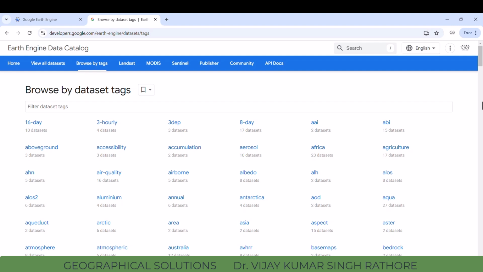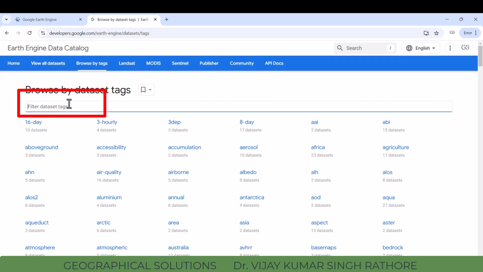Imagine you don't know the exact name of the dataset you need. Instead of searching randomly in 689 types of datasets, you can use tags to quickly find the right data. Suppose you don't know the name of datasets, but you know that the dataset is related to temperature. So you can type temperature as a tag in Filter Dataset Tags search bar. Type here temperature.